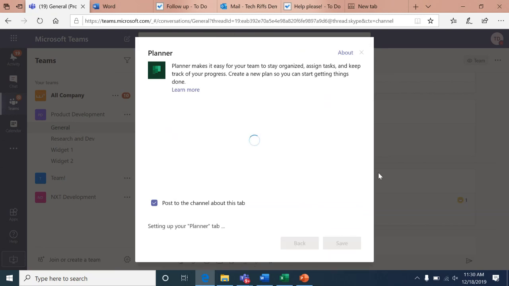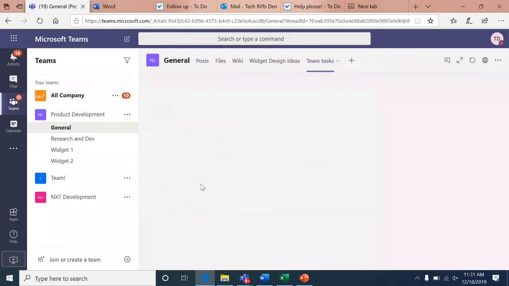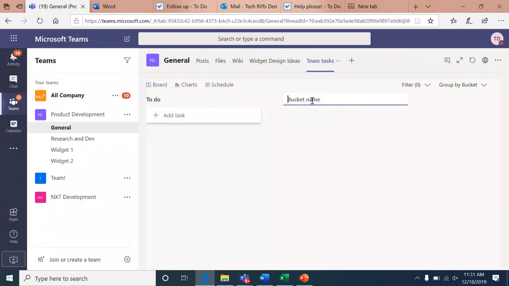So a couple of things happen. One is that it creates the tab within that channel. And then the other thing is that it's going to post in the channel about that. So right off the bat, when I'm clicked in it here, I have the ability to create tasks, to create buckets. So I could call this one whatever I want to call it.